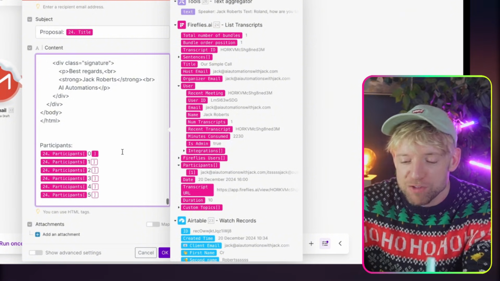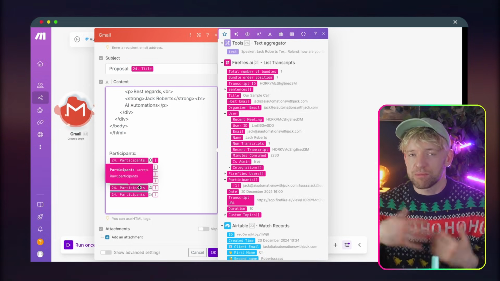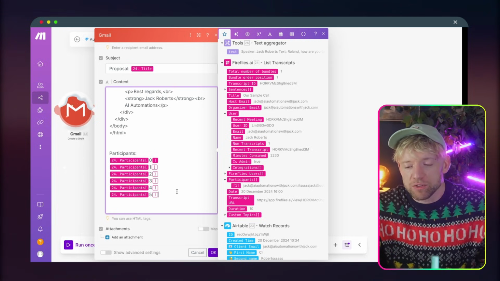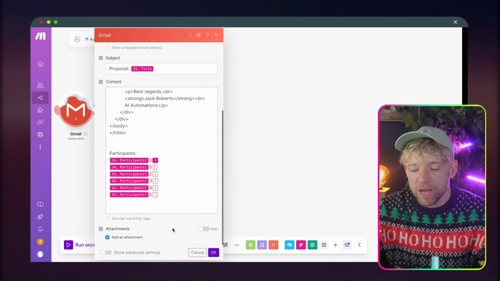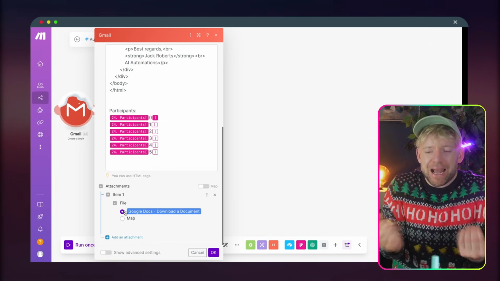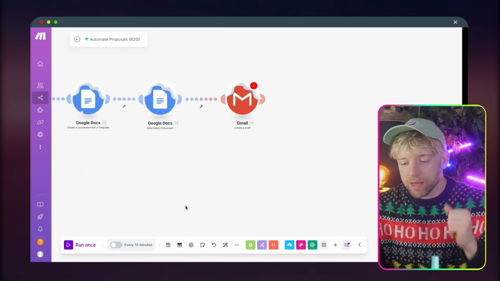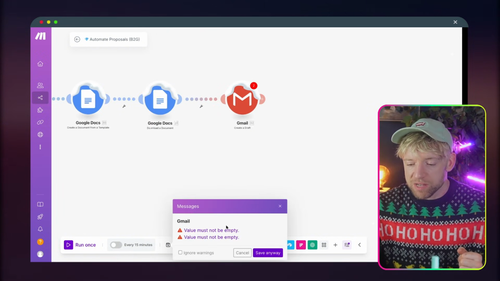So we've got these participants coming down 0 to 5, which means up to 5, you add a million if you want to. This is just so it's in the email. We come down and then we've got attachments. We're going to add an attachment and it will, look at that guys, bam, magic. It's brought over the Google document, flipping epic. We click OK. And guys, we're going to save it because we're not savages.